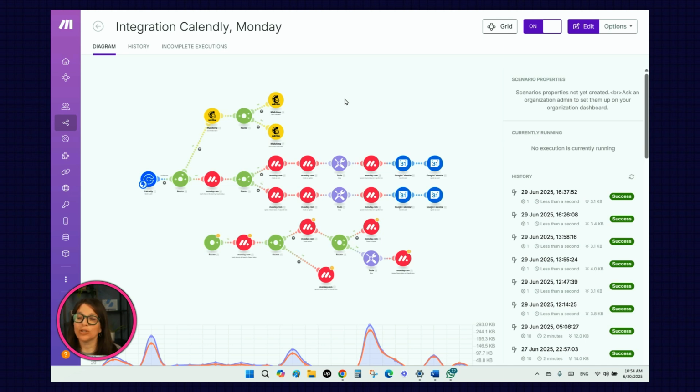So this is just one example of why I think Make is such a good tool, because you can integrate so many different platforms and tools together into one place. And you see how all of these tools, which have a different purpose, do really need to connect. And you can see right here how they connect.